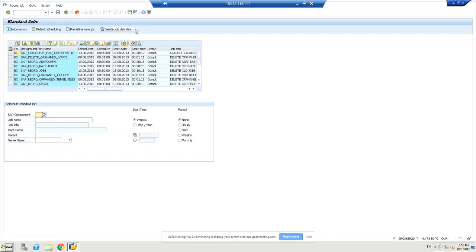Go to transaction SM36 and click on it. Below there will be options, and above is the process. Below is where you schedule the standard background jobs. Select the component. The component is which module you want to schedule the background job for. Just browse it. I want to schedule the background job for the basis department.